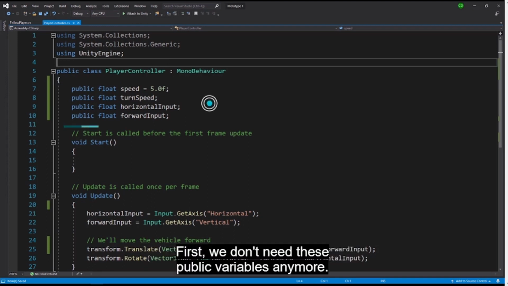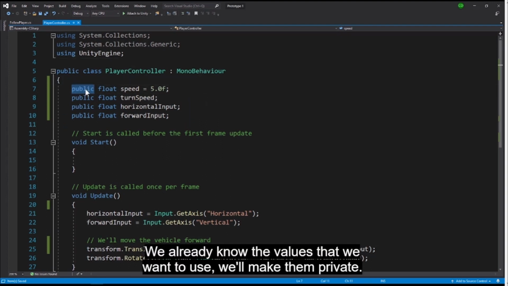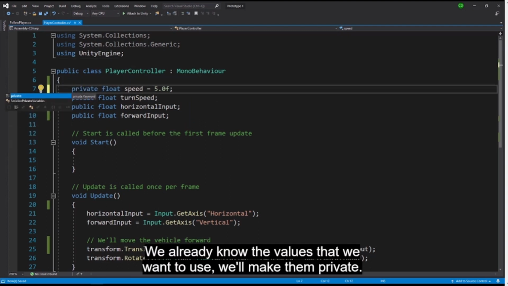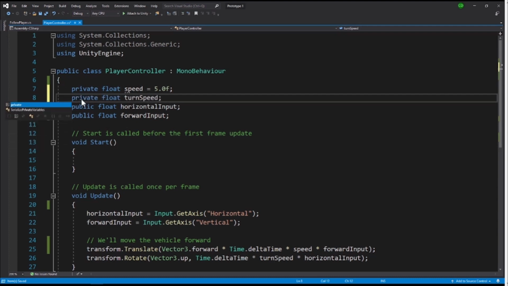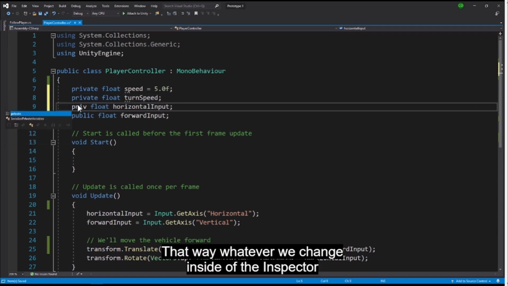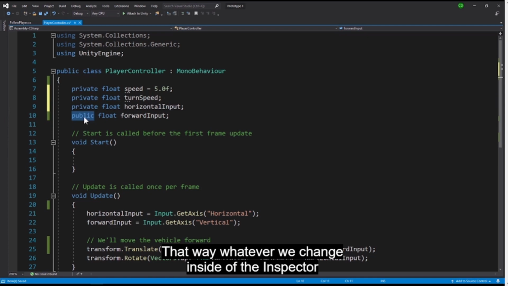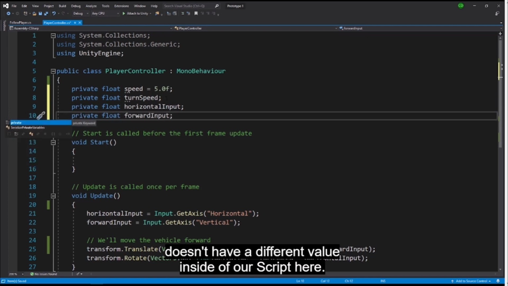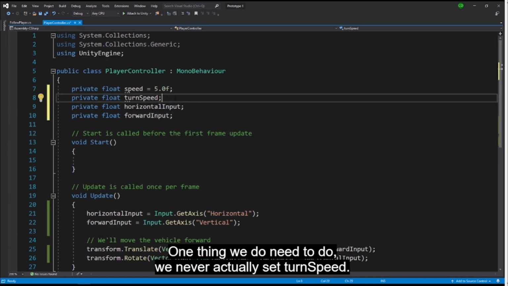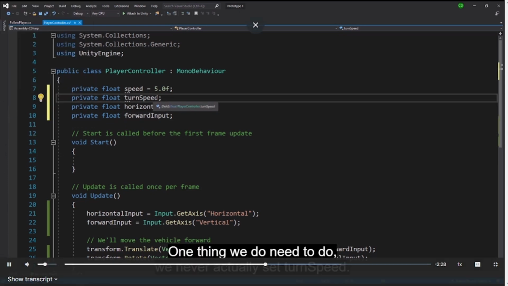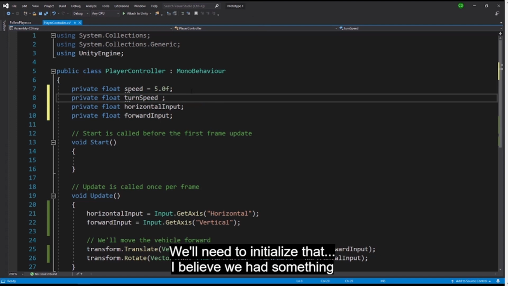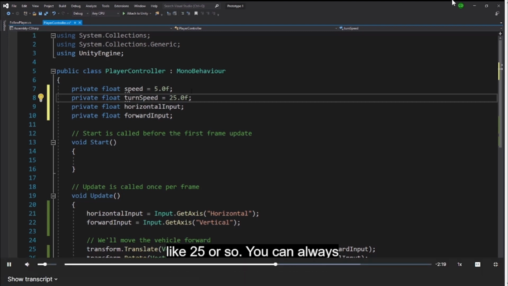Now, we're going to clean up a lot of the code in our player controller script. First, we don't need these public variables anymore. We already know the values that we want to use, so we'll make them private. That way, whatever we change inside of the inspector doesn't have a different value inside of our script here. One thing we do need to do, we never actually set turn speed, so we'll need to initialize that. I believe we had something like 25 or so. We can always change it later if we need to.